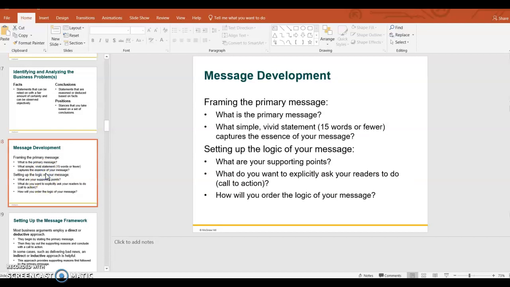When you come to the message development stage, you want to think about how you're going to frame or set up the primary message. So you need to know what is the main thing you want your audience to know, and then you need to describe that with very creative and vivid language using 15 or fewer words. And then you want to have a logic or reasoning behind your message.